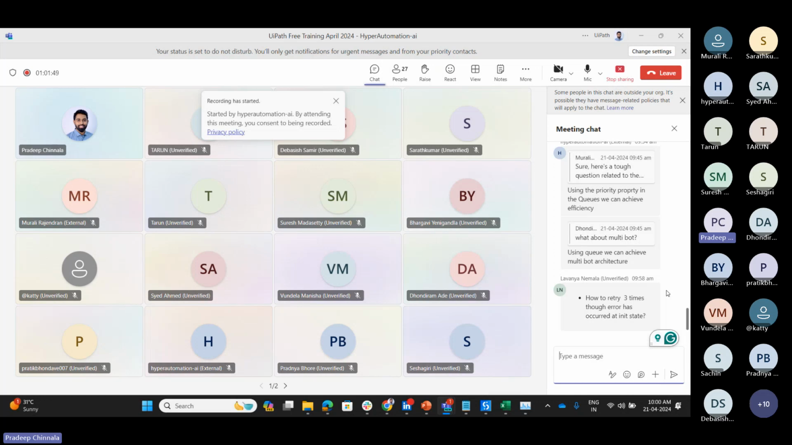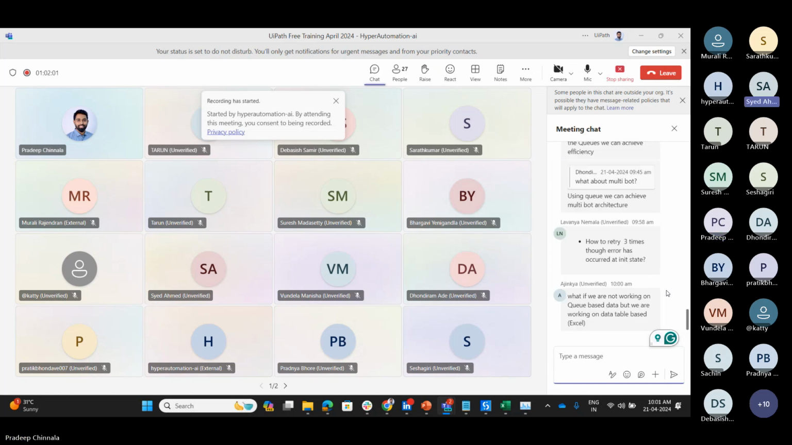So once you are able to prepare the data from that particular application, just kill it. It will close that particular thing. So you can use that input data from the data table. So that will work. Okay, sure.